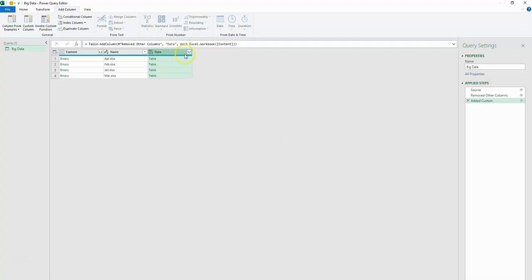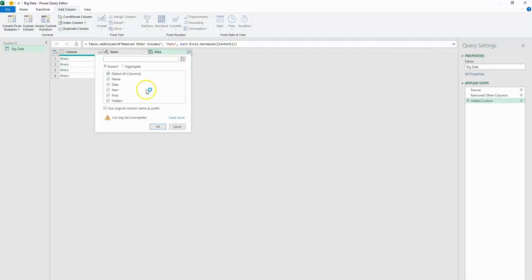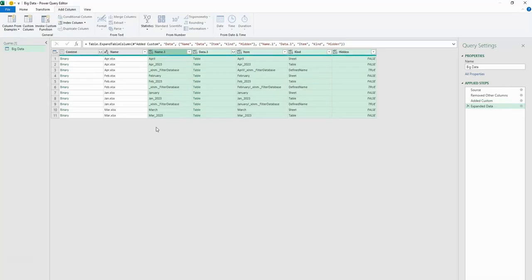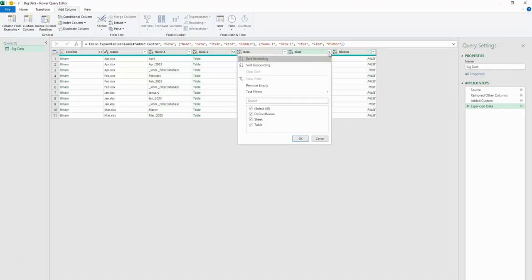Let's open this drop down menu. Uncheck this field, which is use original name as prefix. Make sure all columns are check marked. Click OK. All right. So once it is expanded, now we will expand the drop down of the kind column and we will just select the table. Okay. Now we are ready to fetch the data.